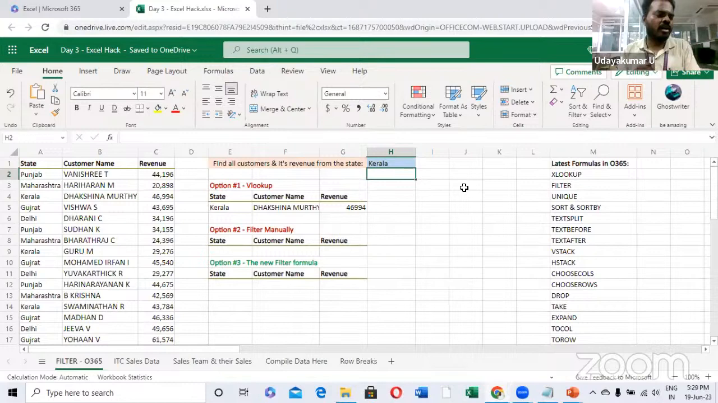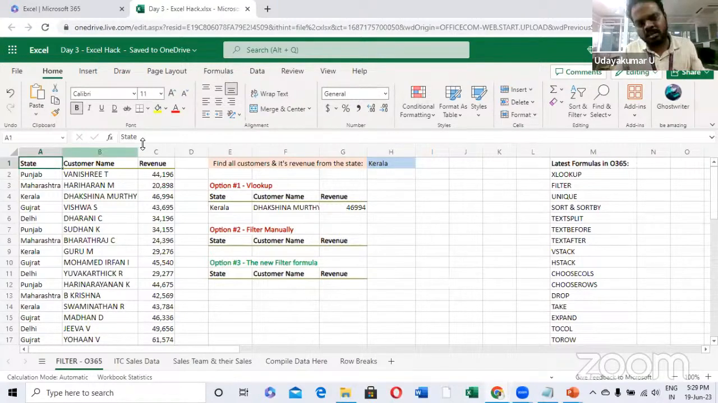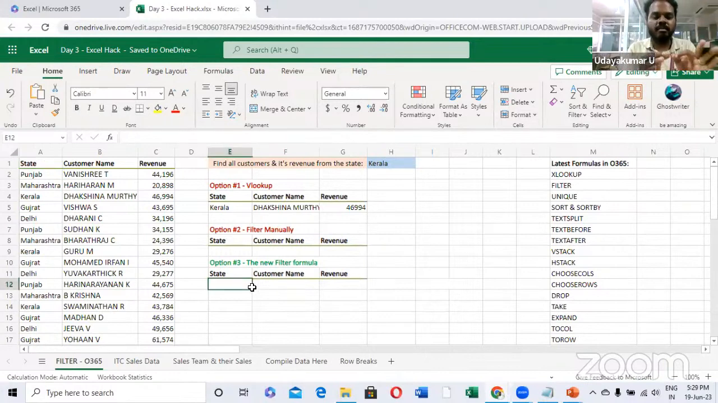This is the main drawback in your VLOOKUP formula. Okay. And second option, we can use the filter option. It's available in almost all Excel versions. But there is a new method called the filter formula. Okay, there is a formula called FILTER. This filter is the most important formula. This formula will be available only in your Office 365 Excel version.